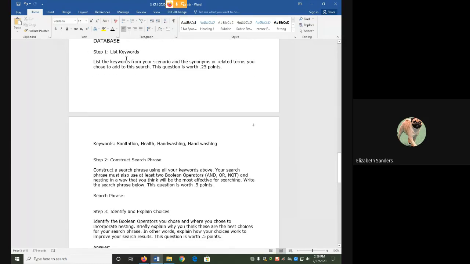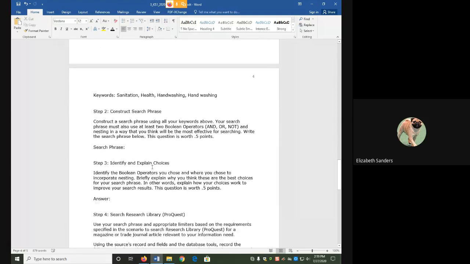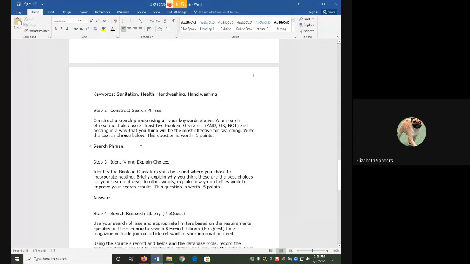When listing your keywords, you're going to want to list both the ones you initially started with. So for me, I started with sanitation and health, and then any synonyms or related terms you choose to add to this search. I decided to go with hand washing, but I didn't know if hand washing was one word or two words. That's why I have both. With these keywords, we're then going to construct a search phrase. Again, search phrase is just the fancy word for what are we typing in the search box.